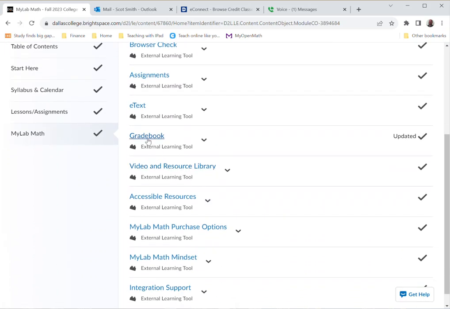So here's your grade book for MyMathLab. I'm not going to go in there. Really all you're going to find is your grades on individual homework and quiz assignments. That's the main thing. Because of the way the settings are in MyLab Math, it's not going to be the most accurate place to see your grades.